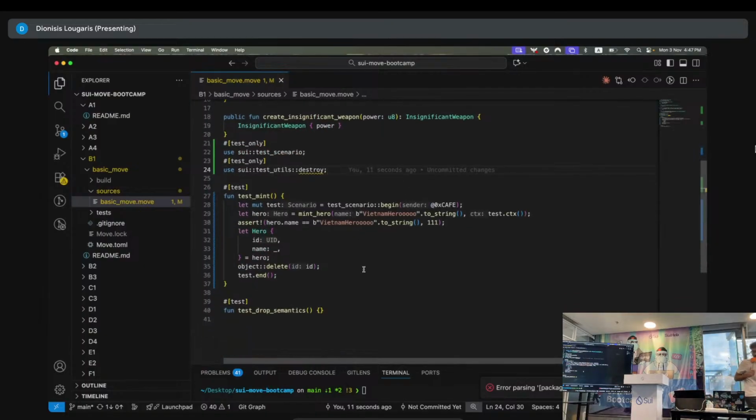Okay, so we see that I have the hero here. I created the hero. I assert that the name is what I need it to be. So afterwards, I need to destroy it. As we said, we cannot have it in our hands. It would be stuck here, and our test would fail. So what I am doing here in line 31 to 34 is I am deconstructing it.